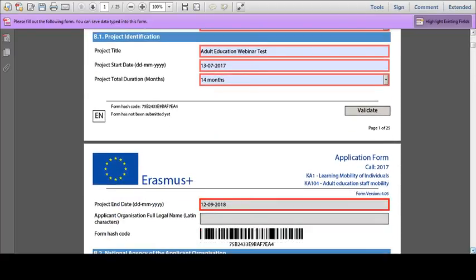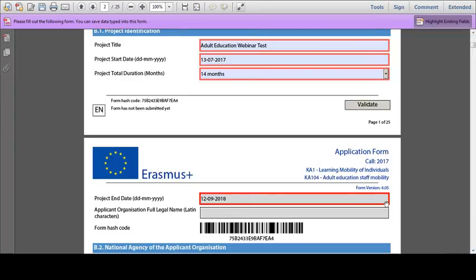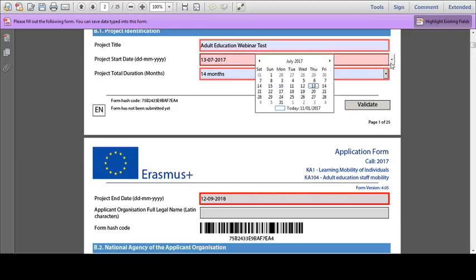And then further down, the end date comes up automatically depending on the start date and the duration in months that you've selected. Remember to use the drop-down calendar when you choose your start date.